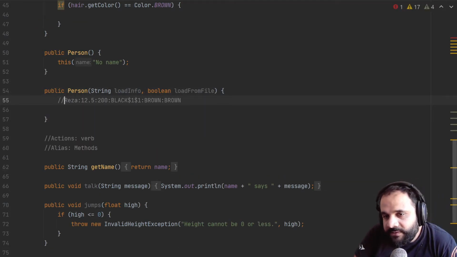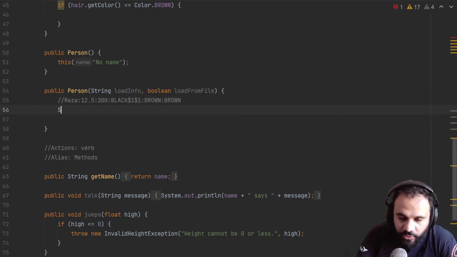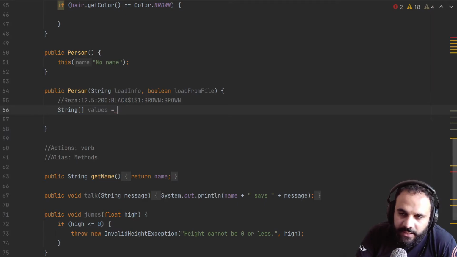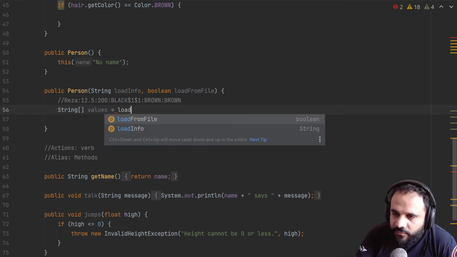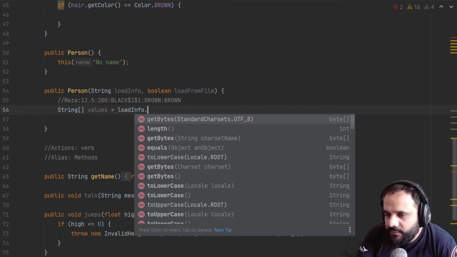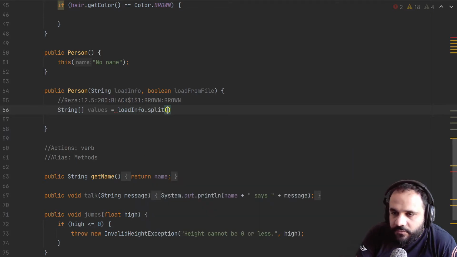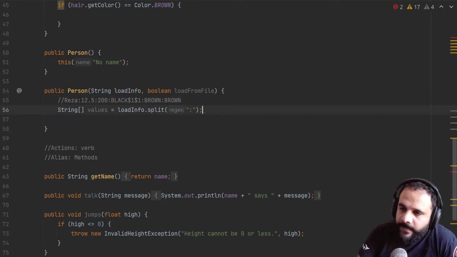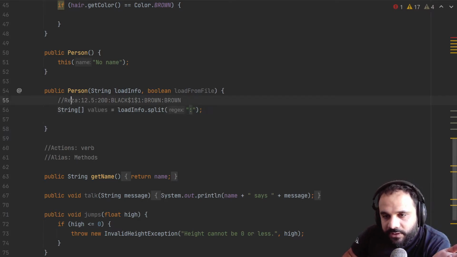The person part is not there because it was divided with the split. So here, we're going to, again, create a string array, and we're going to say values, and that's going to be our loadInfo dot, I don't know, split, was it? And we're going to split it by, in this case, colon. Now that we split it with colon, we get Reza, 2.5, 200, etc.